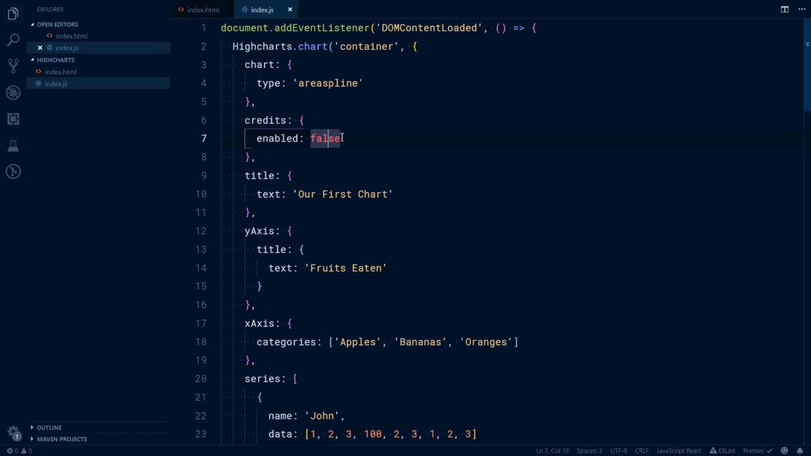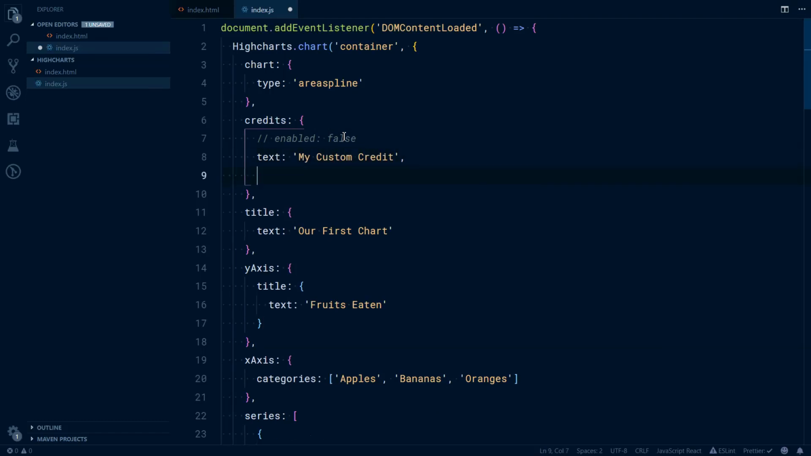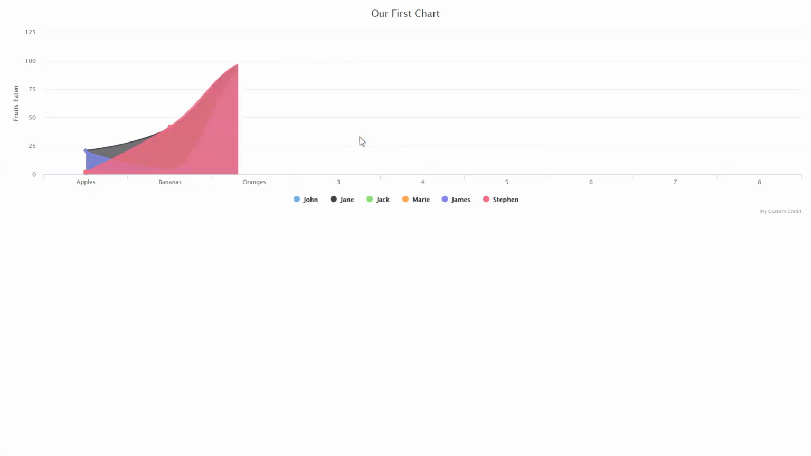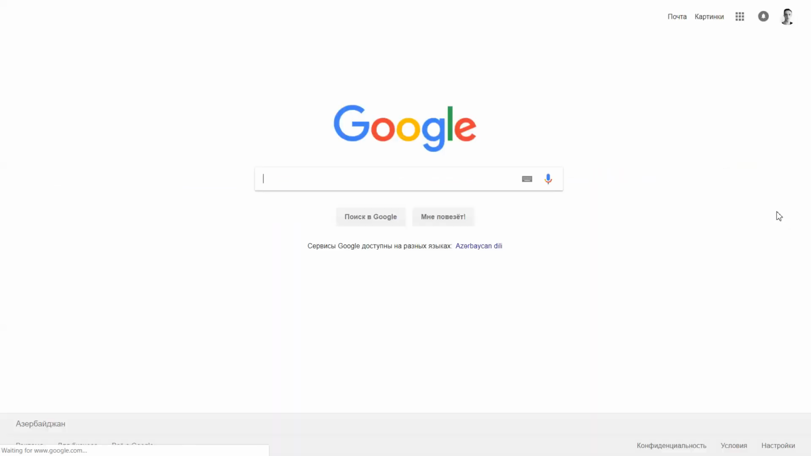By default, the enabled property is true. Instead of disabling this, you can also change the text of the link and the link itself to your own liking. To do that, you may check the property text, my custom credit, and you can also change the property href, which would be the link where you want to go, like, let's say, google.com. So now you would have my custom credit and it would go to Google.